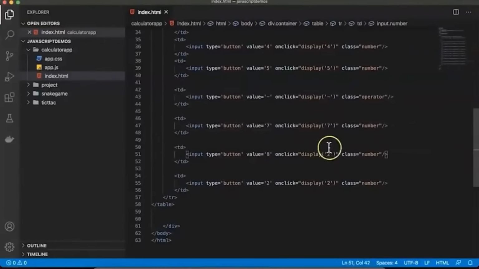Then we have to have 8. Okay, 9. Okay, after that we're giving call plus and display plus, class equal to operator. Okay, so here you can see the table data is getting closed, and here the table row is also getting closed. And after this table row, you can start working with another table row here.